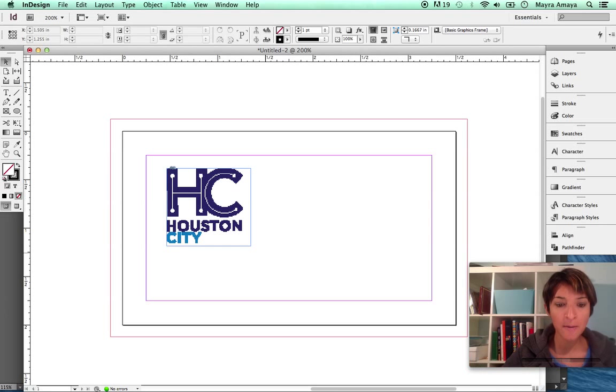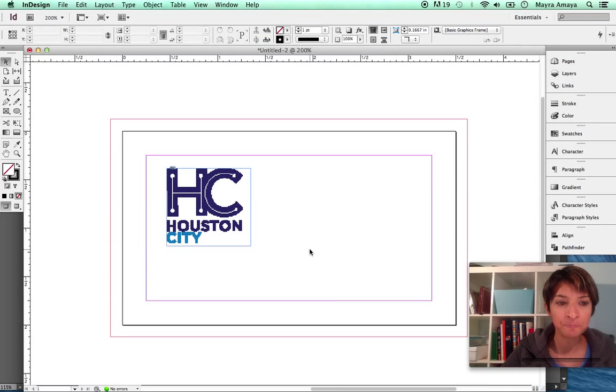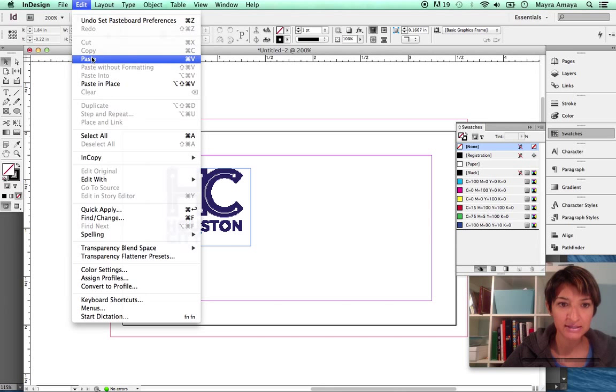Okay, so this is one way to bring in your logo. This is another way. You go back to Illustrator and you select it. You can copy, in Apple it's Command C or Control C, and then you go back to InDesign. Now, one thing I want to show you, if you have your swatches out, just to show you what happens. And then you do a paste. Let's say Edit, Paste, Control V.